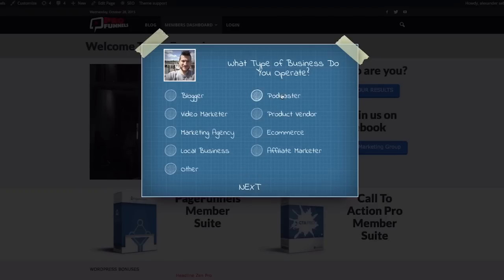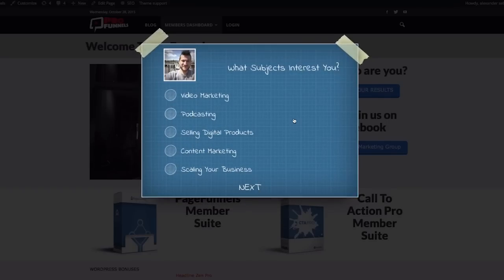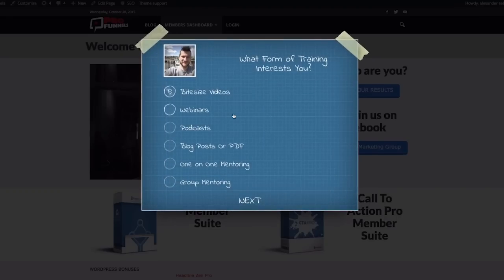So let me just give you a very brief rundown of how this works. First thing I do is ask them what type of business they operate. So if they're a blogger, they just select blogger. They can select multiple options if they want. So let's say I'm a video marketer. Go on to the next step. What subjects interest you? So I can instantly find out what they want to learn or what they want to discover. Next, I ask them what form of training interests them.